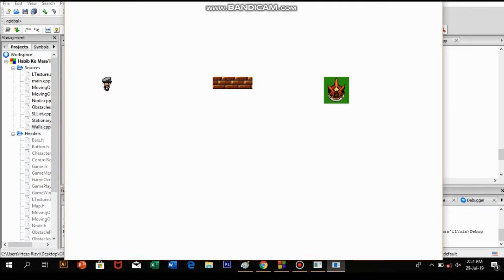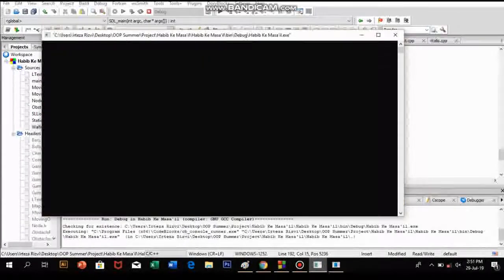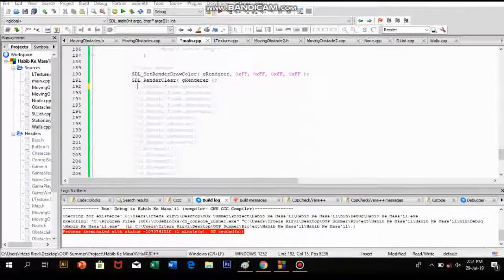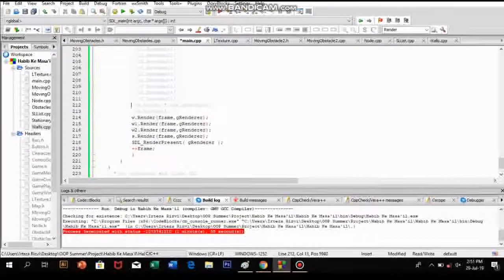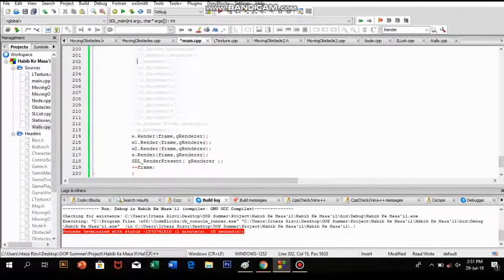The trap is there in the green. The walls in brown are there. So the classes which I was allotted have been worked upon. Previously, we could only render the obstacles, but now we are able to move the obstacle, which is basically the CSO. So we'll be moving the obstacle.